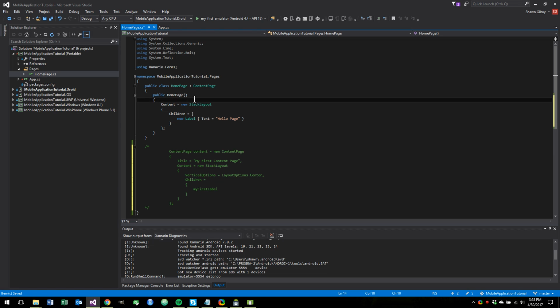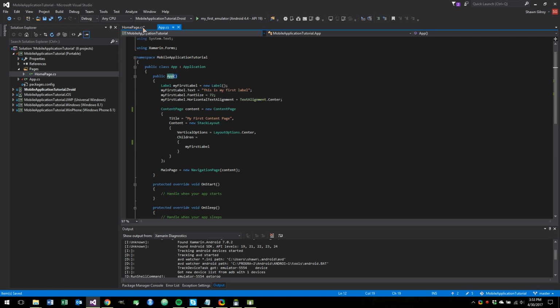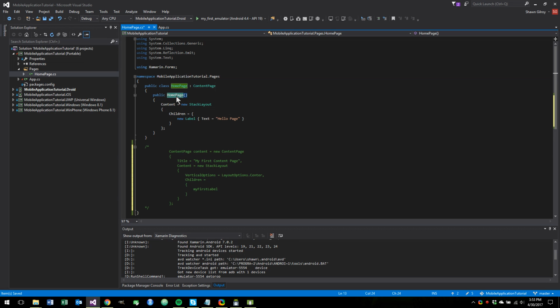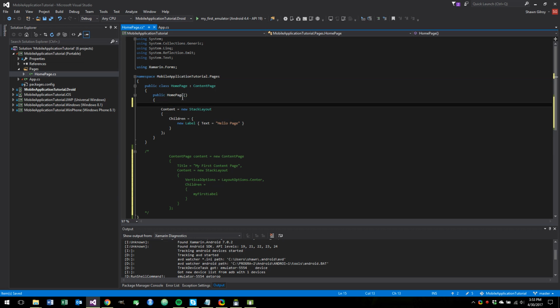So if we look at how this app class had a constructor, if you look at the constructor for homepage, it already has some of the stuff that we're used to. It has a content field, just like our other one. It doesn't have a title, but for the most part, it already has that content. If we wanted to, we could take all the guts of what's in this content page here and just drop it right in there.